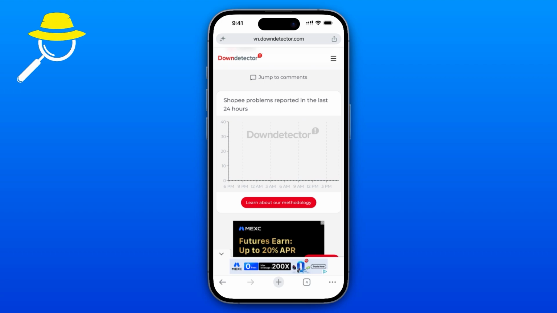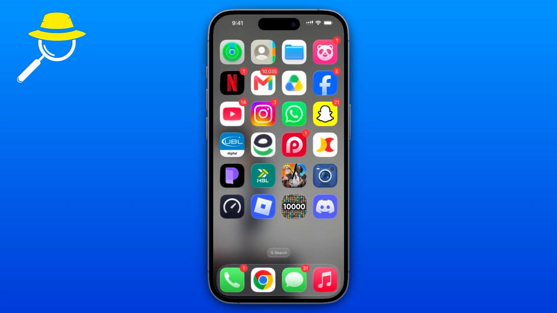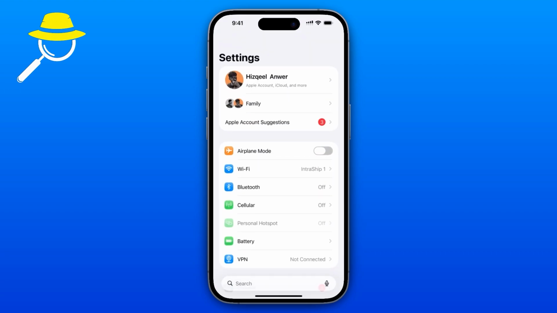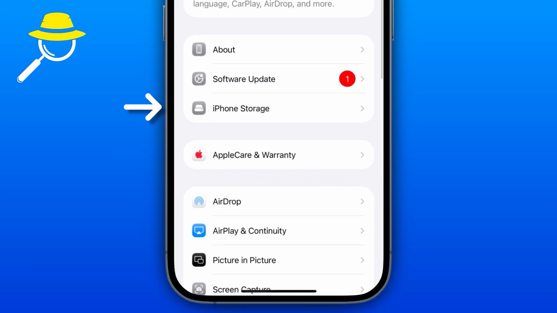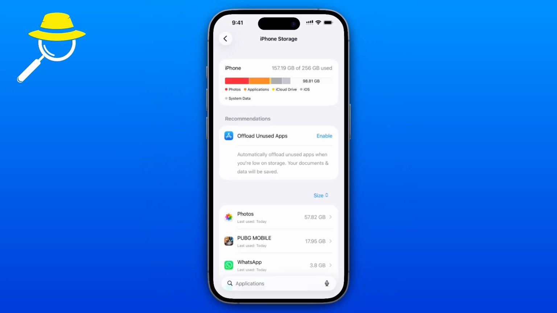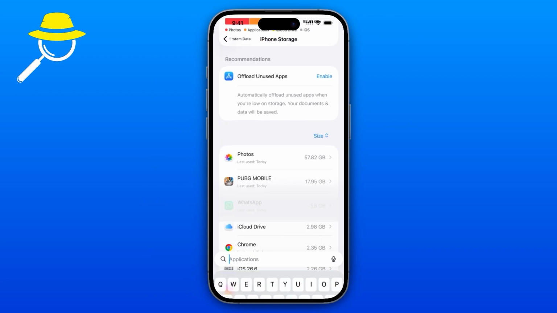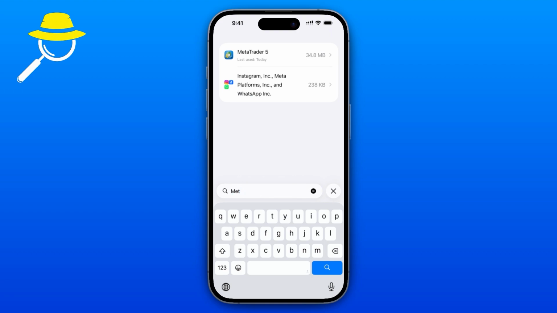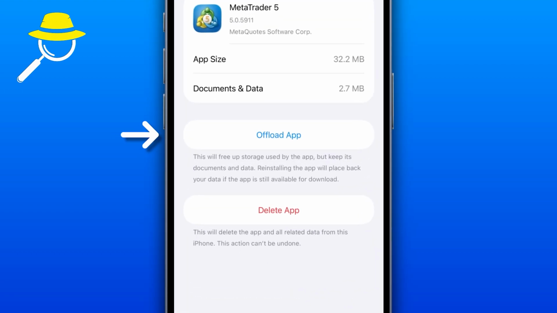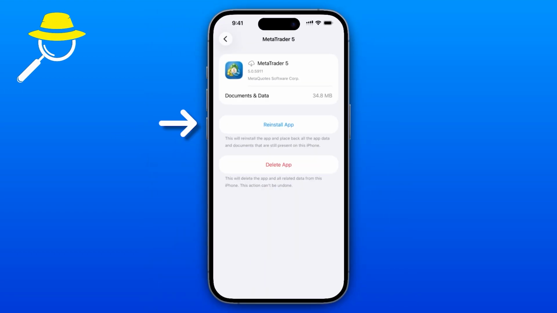Next, try offloading and reinstalling the Shopee app. On your iPhone, open Settings and search for iPhone storage. Find Shopee in the list and open its storage settings. Since the Shopee app isn't available in my region, I'll demonstrate the app storage process using MetaTrader 5 instead. Select Offload App, then reinstall the application.